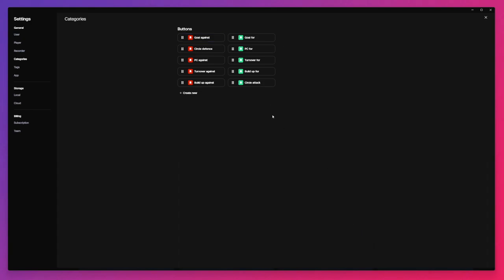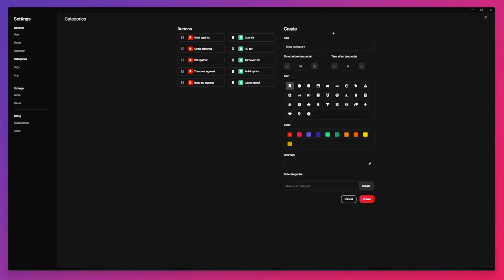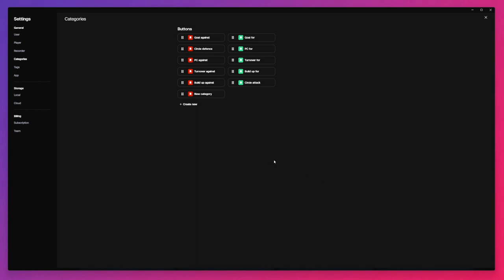If you want to add a category button, you can simply click on Create New and you get a form to create a new category. If you want to change the order of the buttons on your screen, you can simply drag and swap two different categories.